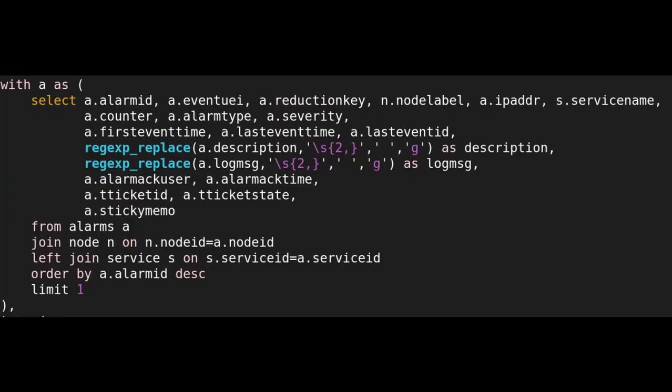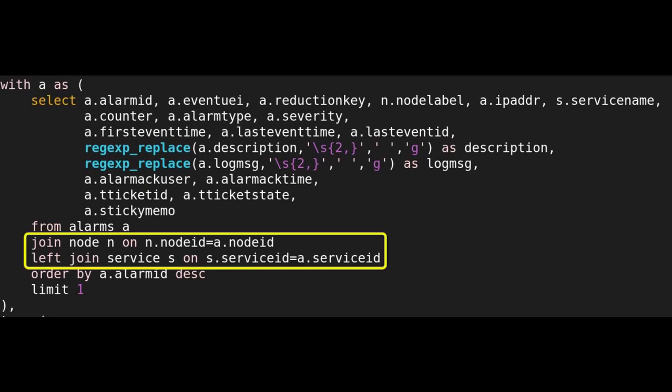The query is too large to display on the screen, so it will be broken into 3 parts for display purposes. This is the top of the with clause. All alarm fields referenced in the previous slide are here. As discussed previously, the regex_replace removes extra spaces from the description and log message fields. Joins on the node and service tables are completed here.